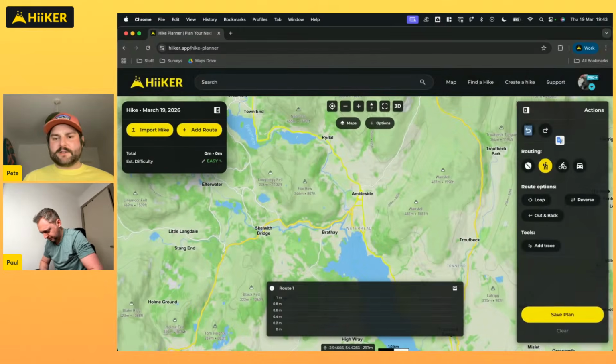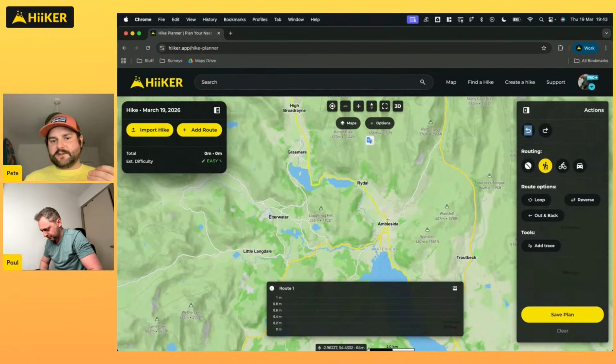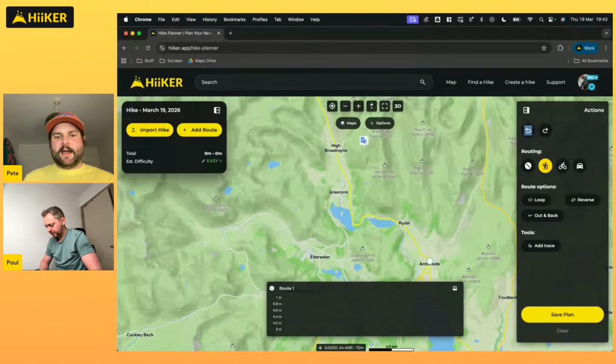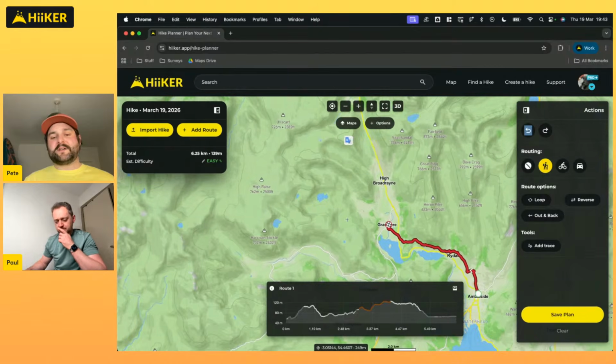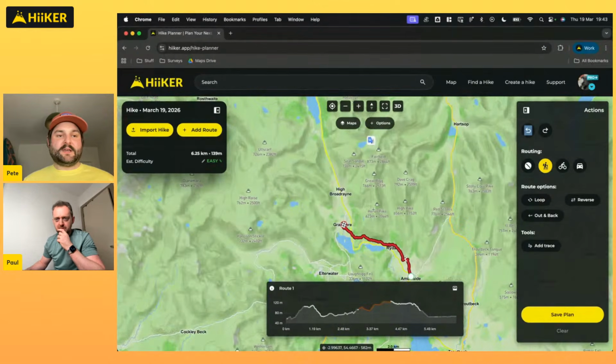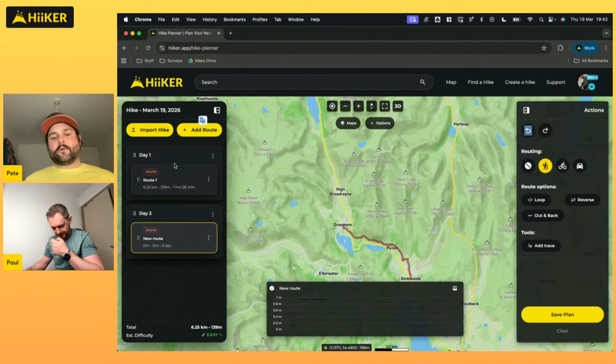But then we get into some of the slightly more advanced features, maybe not advanced, but multi-day hike planning. So I've created my route again here from Ambleside to Grasmere, and I've decided, okay, that's going to be my first section of this hike. I want to add a day 2. So I'm going to add a route that's going to create for me really quickly a new section of route.